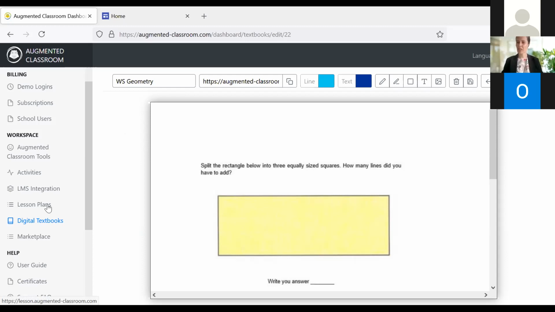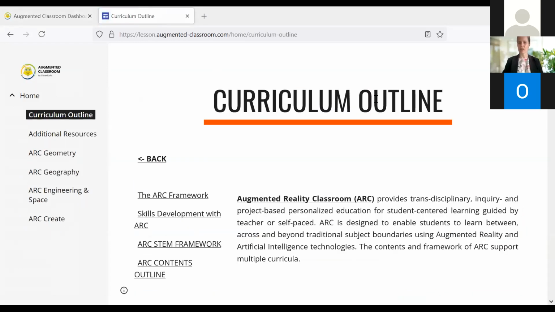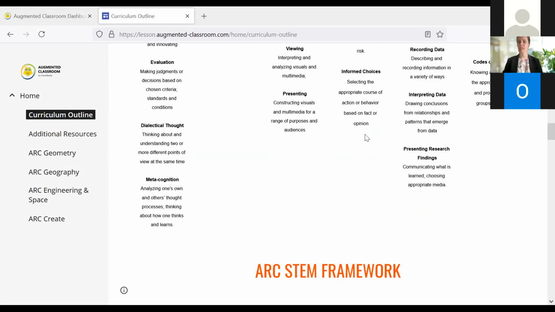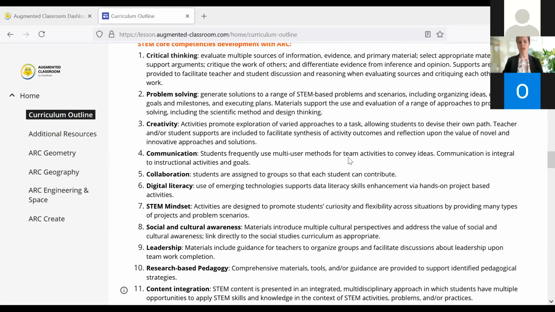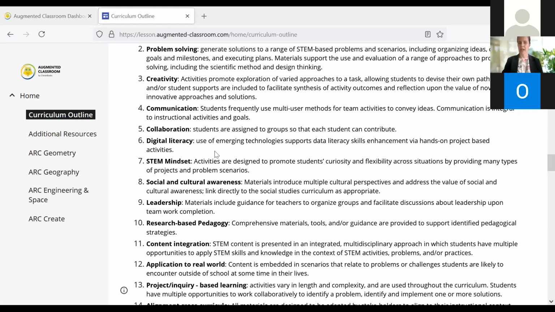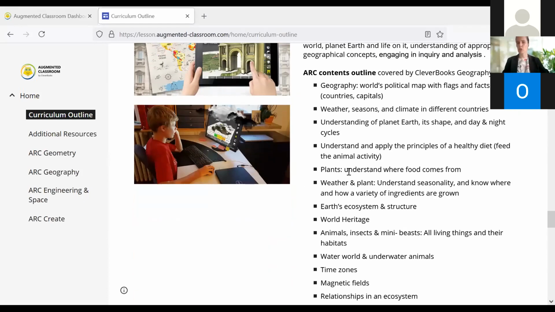And in regards to the curriculum outline, when you log in to Augmented Classroom, you can go to lesson plans and the workspace. My colleague has also shared the direct link with you. You can see that the curriculum outline is right here. You can scroll and see all the aspects, the skills that the kids can develop by using Augmented Classroom, as well as the STEM framework, what kind of skills Augmented Classroom helps to develop, as well as all the topics that could be covered and beyond through facilitating different activities.